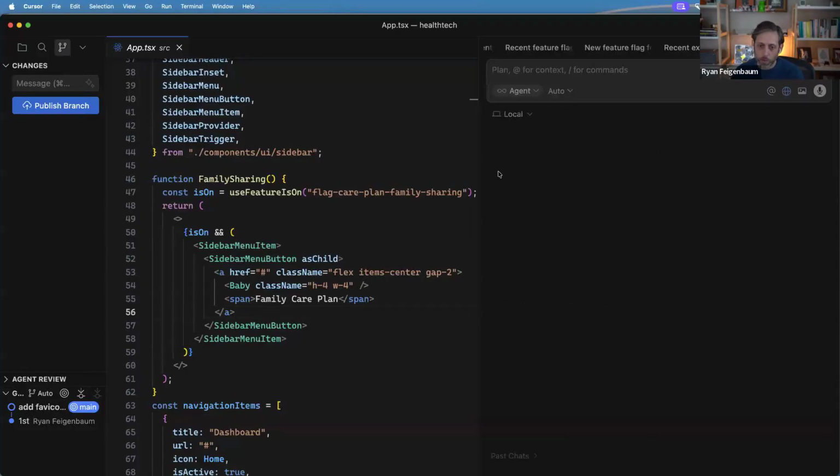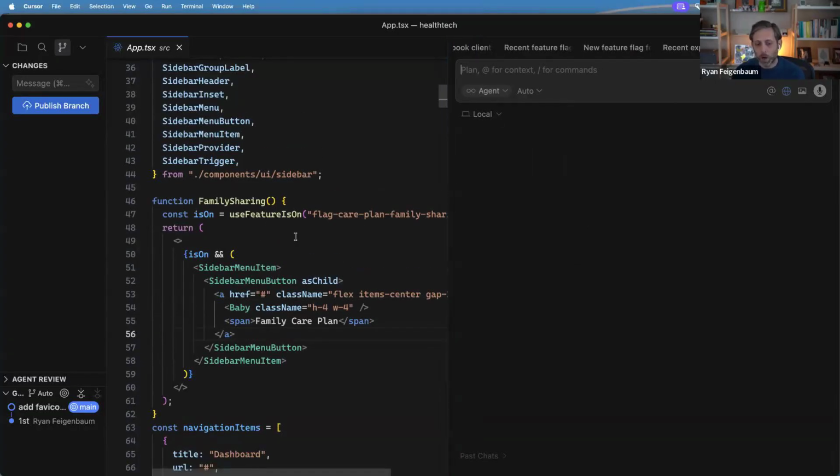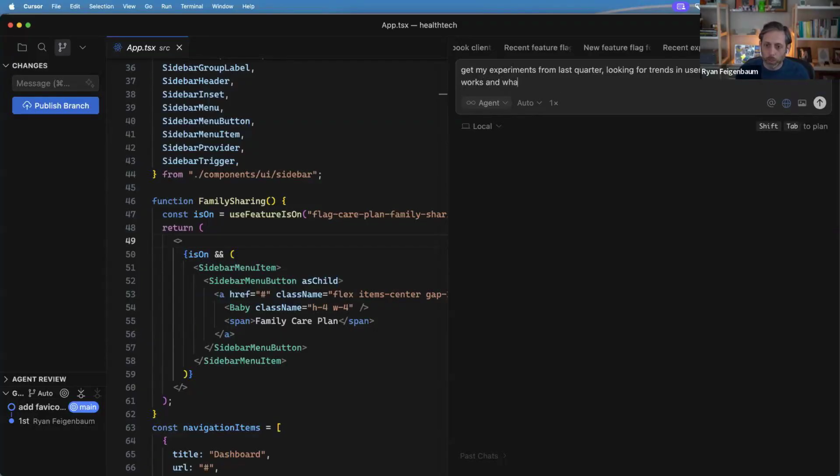One of the things that we're going to try here is, let's think about we wanted to add a new feature to our dashboard, but we want to do it in a really clever way. So what I'm going to say here is, get my experiments from last quarter, looking for trends in user engagement. Tell me what works and what doesn't. And I'm going to be explicit and tell it to use summary mode. And I might even put it in plan mode.